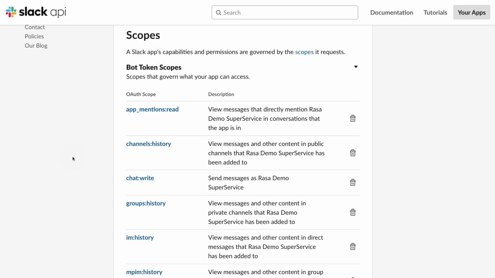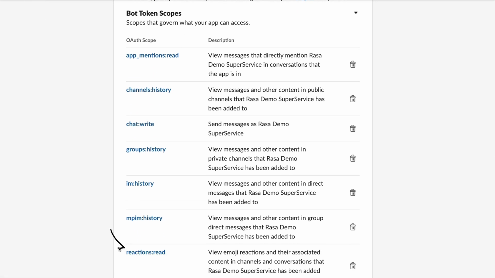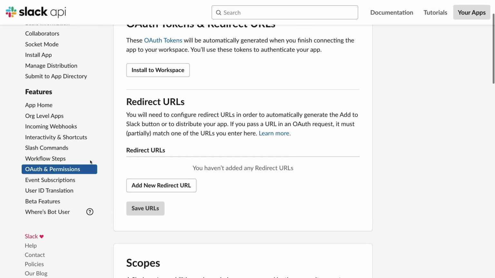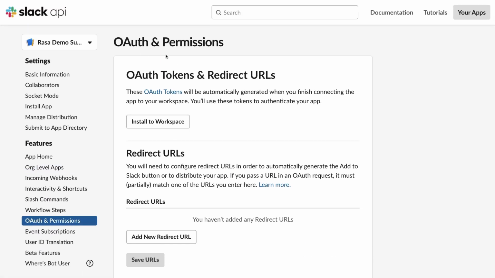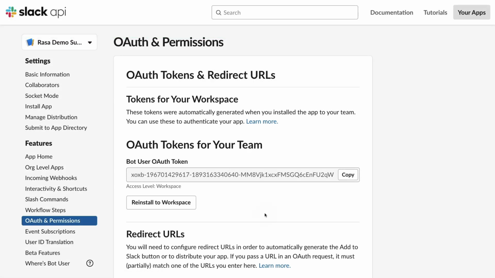I just added a few. The ones that you have to add are the app mentions read, channels history, chat write, groups history, IM history, mpim history, and the reactions read scope. And with these scopes set, we can now scroll back up here and install this app onto our workspace. I will hit allow, and this will give me my OAuth token.